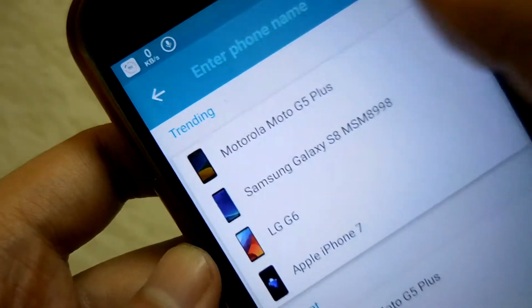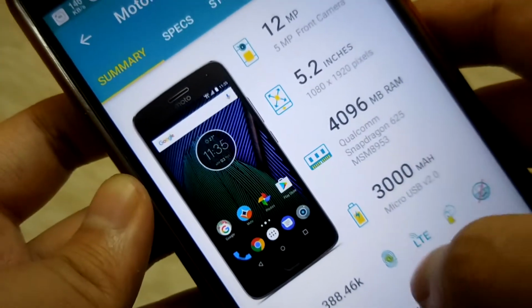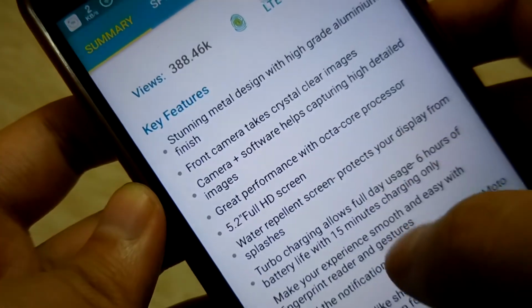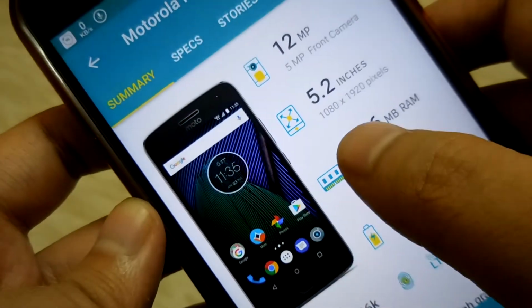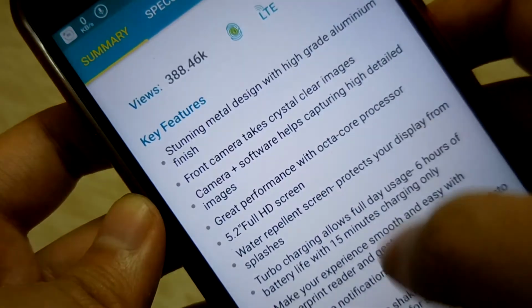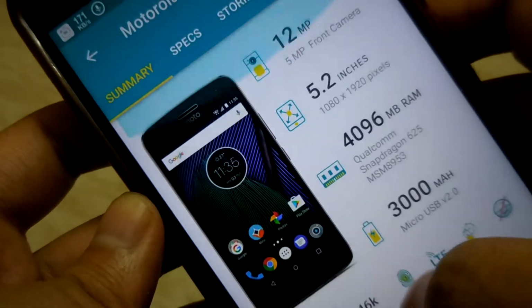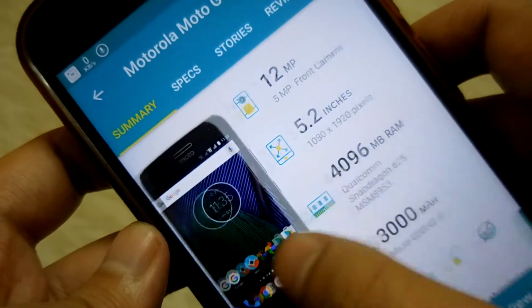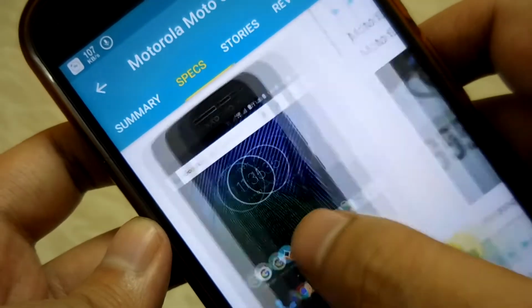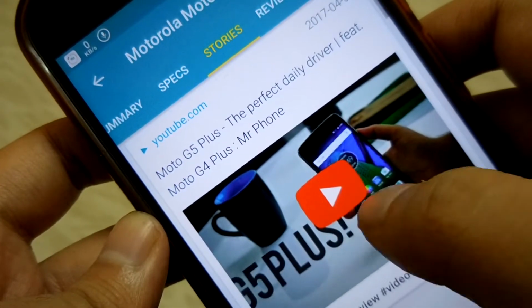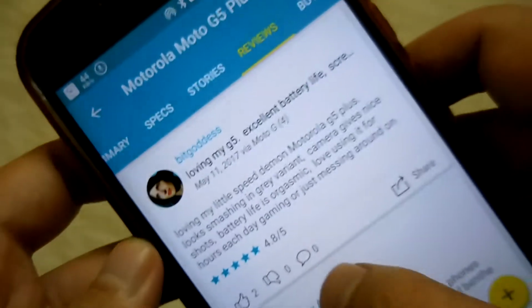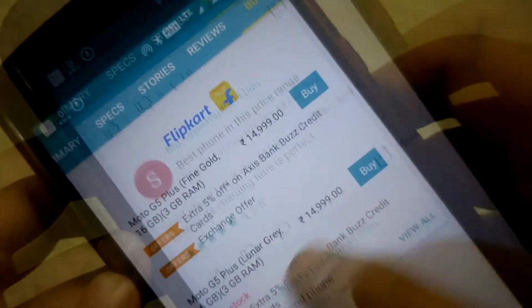As you can see, these are all the details about this device, and not only that, you also get the summary of the device, specs, stories, and a lot of reviews which are hanging around in the web. We can get those things in this application itself, and along with that you get the best buy link option.